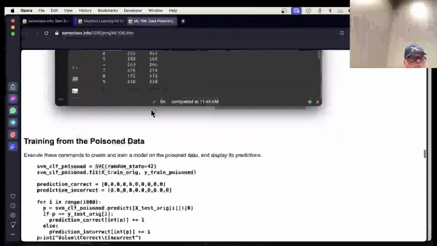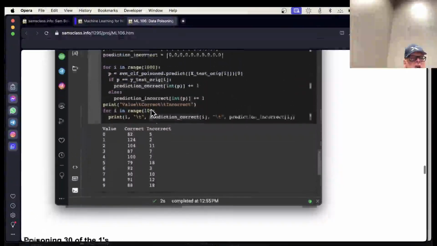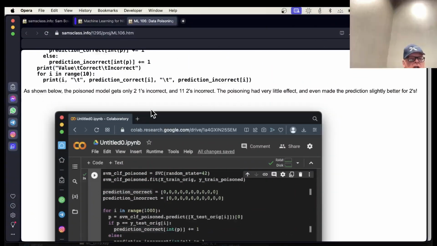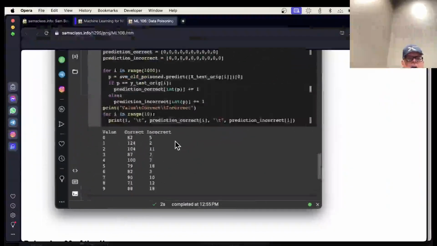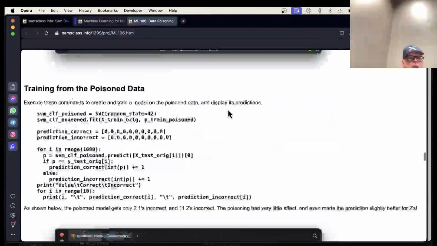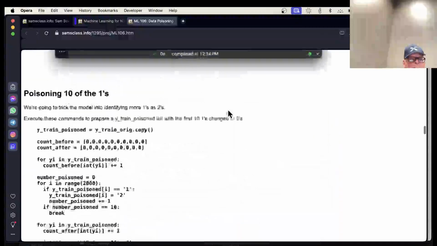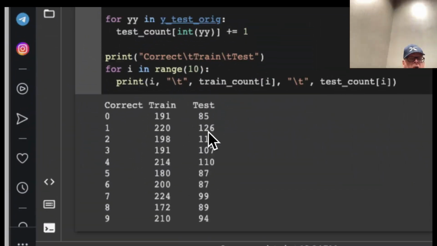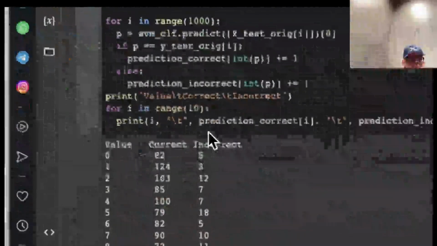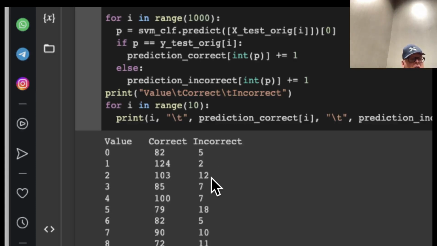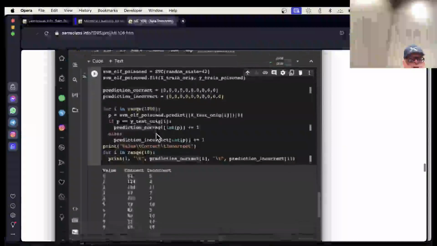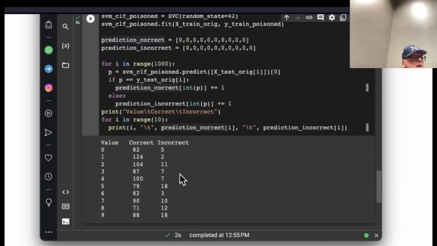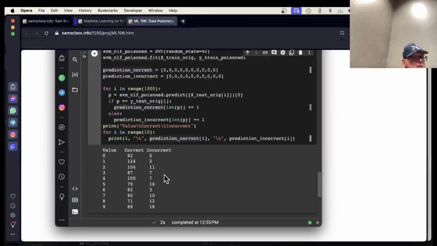And so after you train from the poison data, the answer is it has essentially no effect at all. The poison model gets 2 1s and 11 2s incorrect, and the unpoisoned model did the same thing, I think. The unpoisoned model got 2 of the 1s wrong and 12 of the 2s wrong. And after I poisoned it, those numbers changed to 2 and 11. So it's actually made fewer errors after the poisoning. So that's not very effective at all.